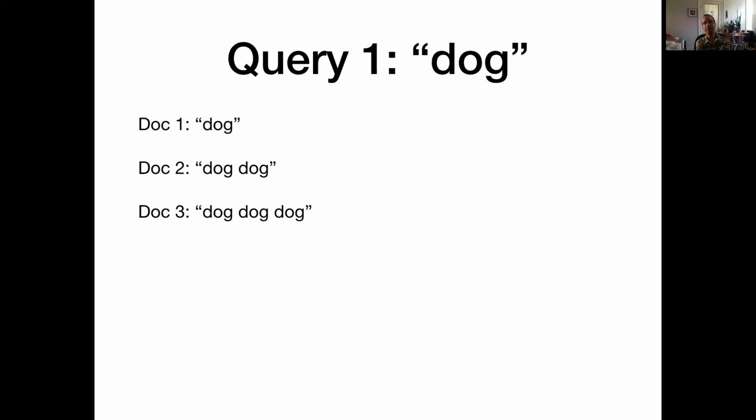So here is the first query we're going to look at. Now, all these queries are going to be super simple queries that are designed to show us a specific behavior of BM25. So even though they may look trivial, they'll allow us to grasp a concept that we can use to understand more complex situations.